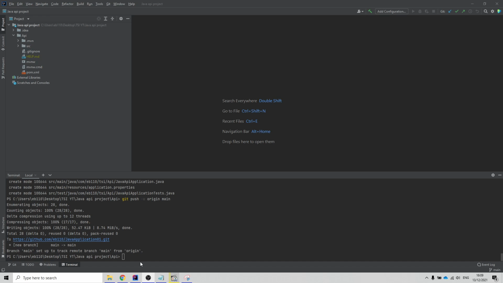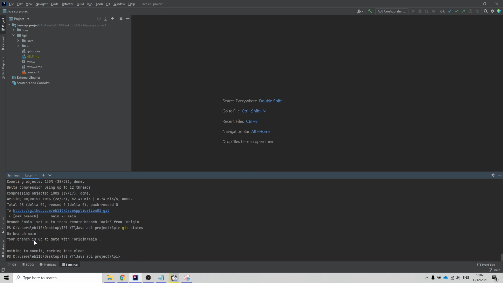So, first of all, I'm gonna type git status. As you can see, your branch is up to date with origin main. That means the versions of the files of the current project are up to date with the remote version of the files of the project. So there is nothing to commit at this moment.